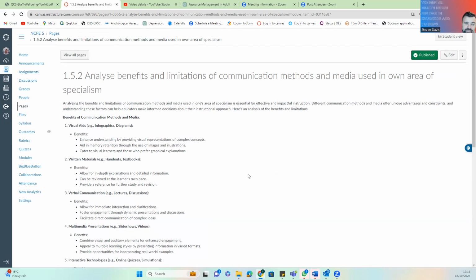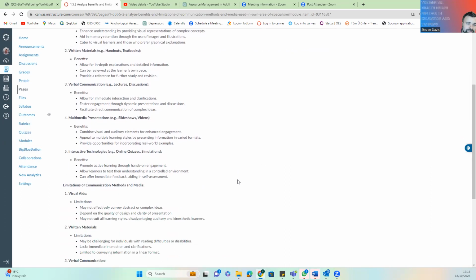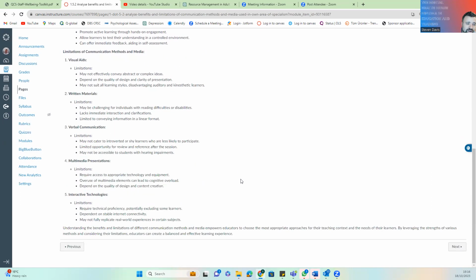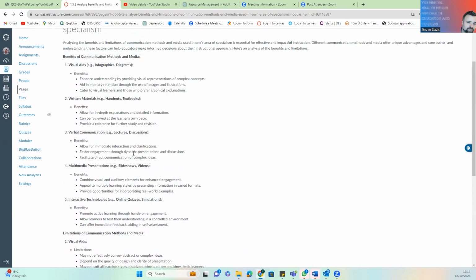Written materials, again, handbooks and textbooks, benefits: in-depth, they can review at the person's pace. They can help with study revision. But again, if there are disabilities, they become a barrier. They could be quite intimidating. There could be a lack of clarification. And it can feel quite linear. It can feel quite a formal way of learning. So again, it could be quite intimidating for some learners.